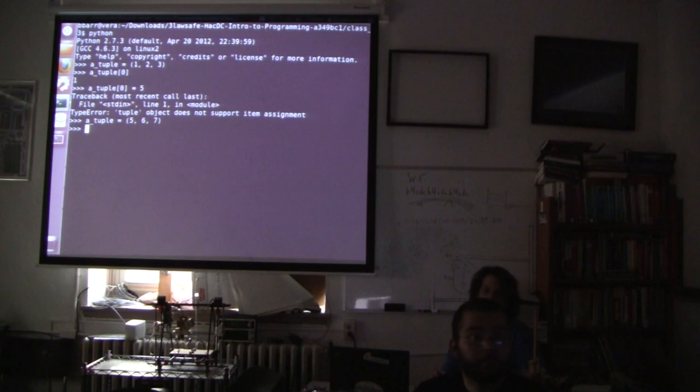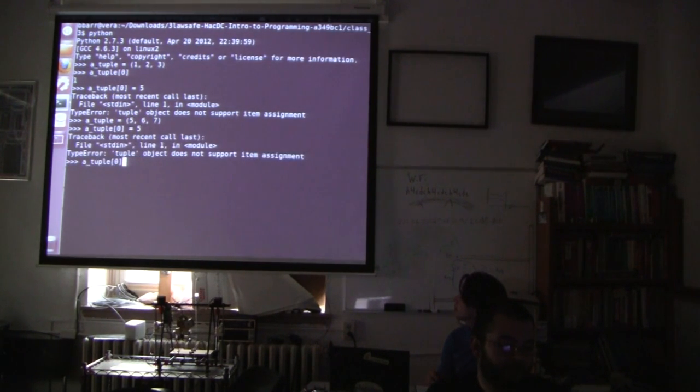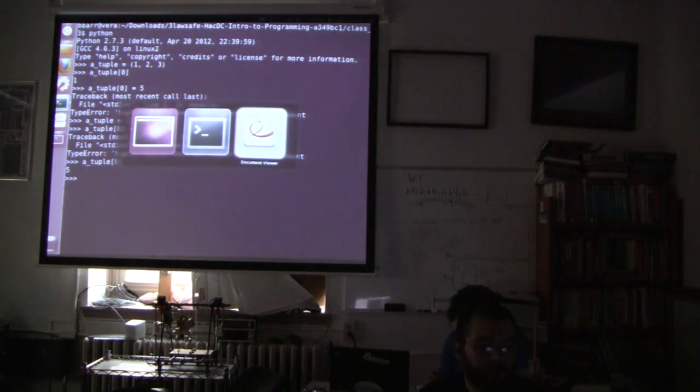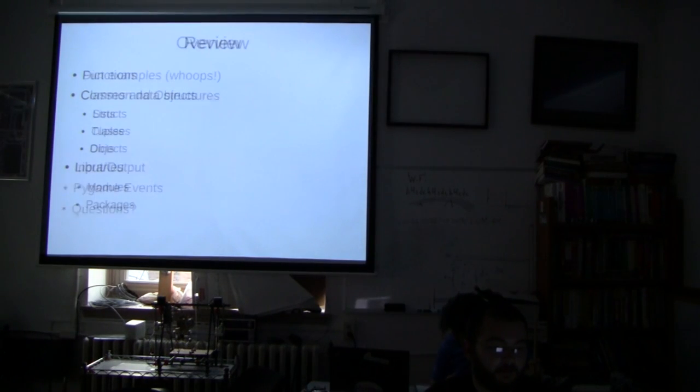Did that overwrite that there? Yes, it did. A tuple sub 0 is no longer 1. Correct. A tuple sub 0 is 5. Any other questions there? No? We're good? Awesome. All right.